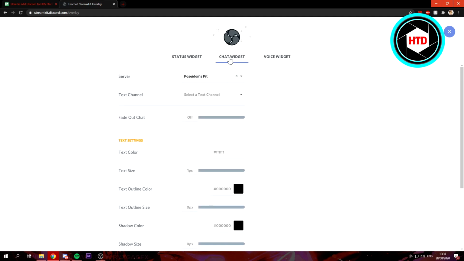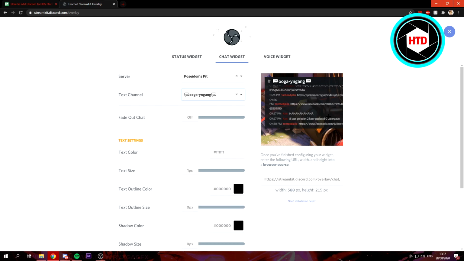We can also add a chat widget, and this is the server. So we're going to select a text channel, for example, this channel right here. You can see that this is the text channel, which will be added to your stream as an overlay.